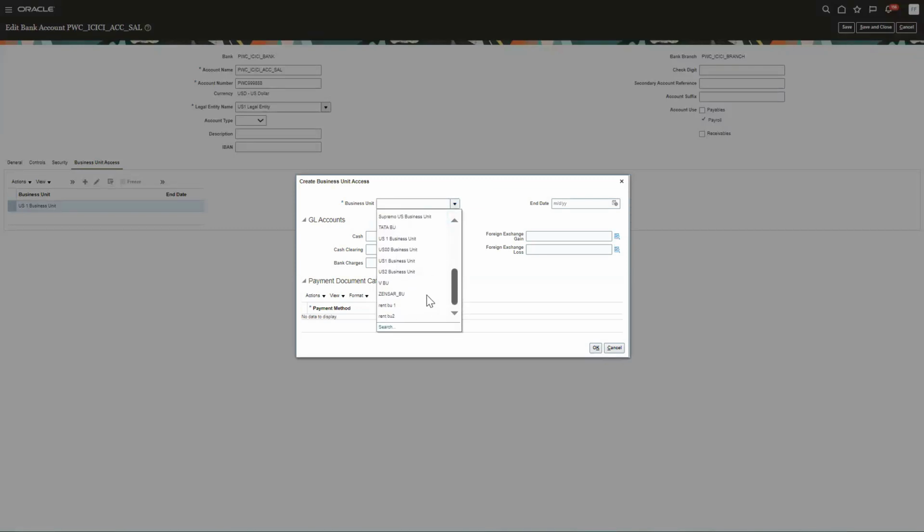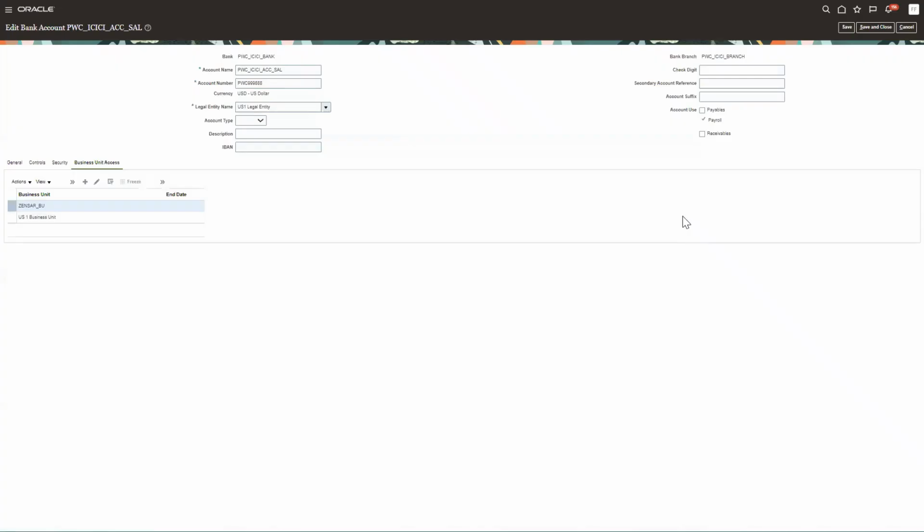What is your business unit? Gensar business unit. That's okay. And also enable this, it is required for the receivables module. But we also want to use this for payables, so enable this for payables also. And receivables, already it is configured for payroll. Now it's not a problem.